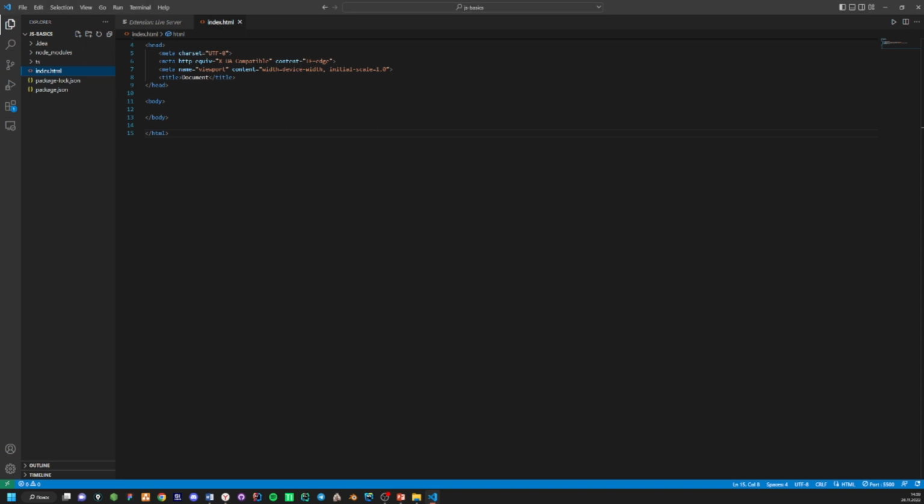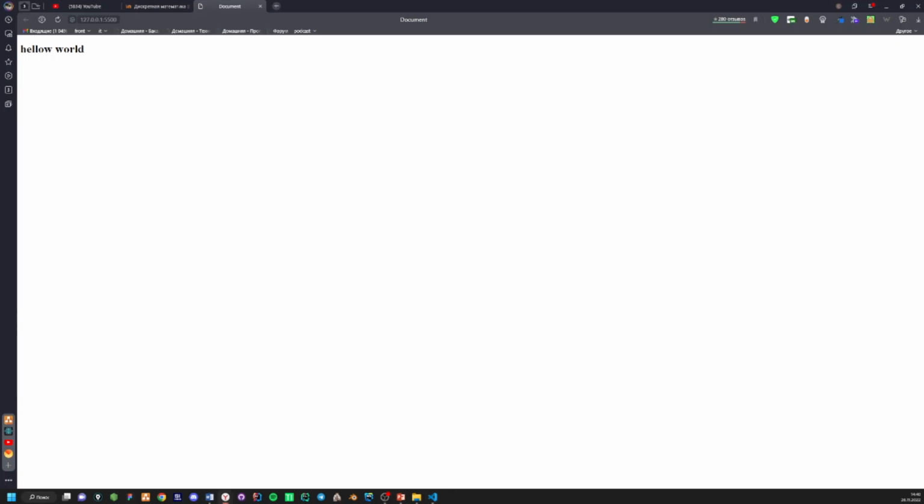Now, to make sure that everything is working properly, let's go back to Visual Studio Code. Here in the body section, let's add an h1, press tab, and type a hello world message. Now, save the changes. Back in the browser, you can see this page is refreshed automatically, and we have got the hello world heading here.